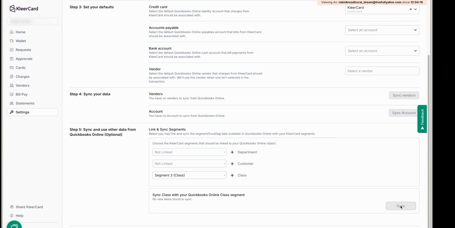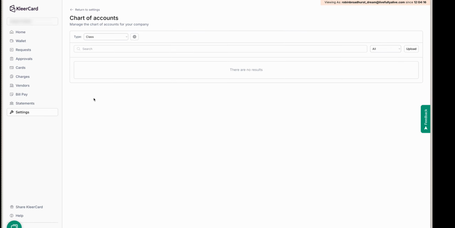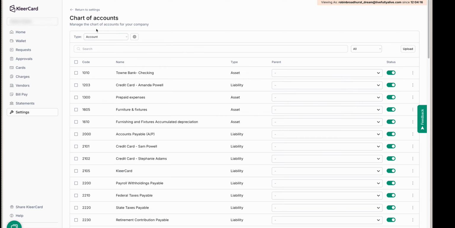After completing the QuickBooks Online integration setup, tidy up your chart of accounts by going to Settings and selecting Chart of Accounts. Then select the segment that you'd like to edit, and once it loads, you can toggle off the status of various accounts like assets and liabilities. When these are turned off, they will be hidden from the platform, preventing your team from assigning them to charges.